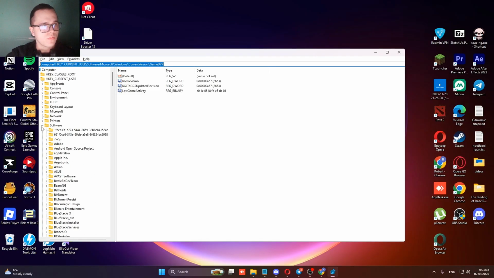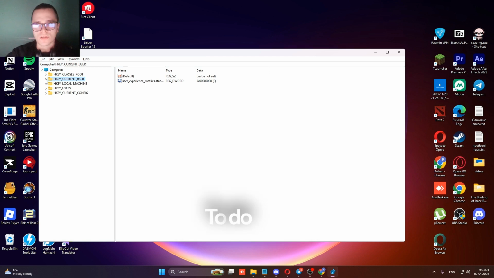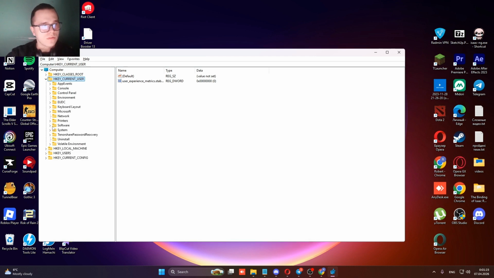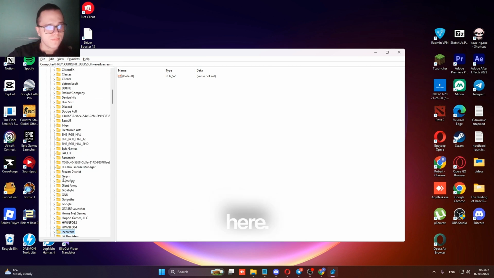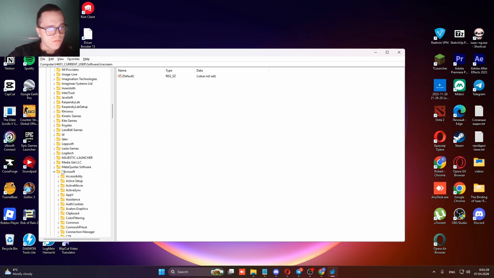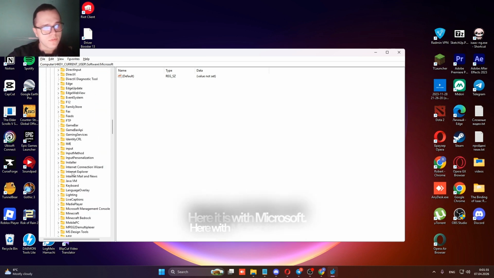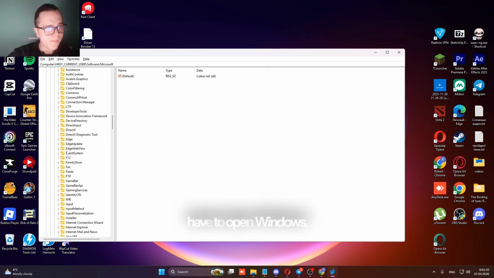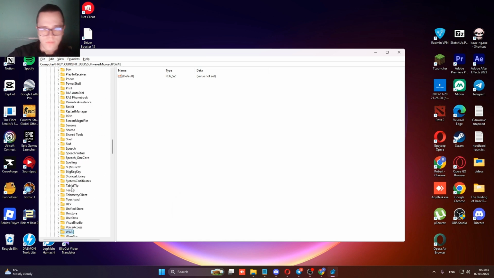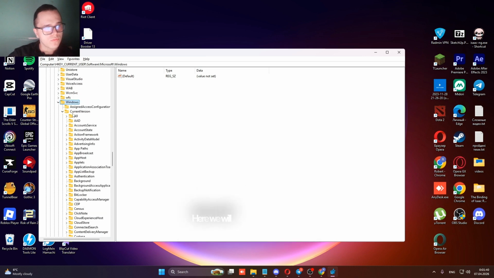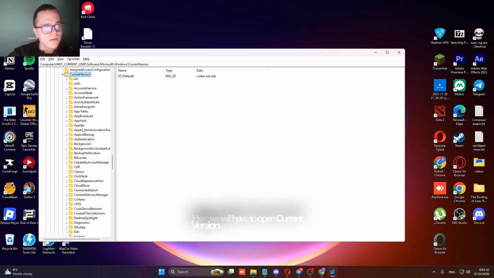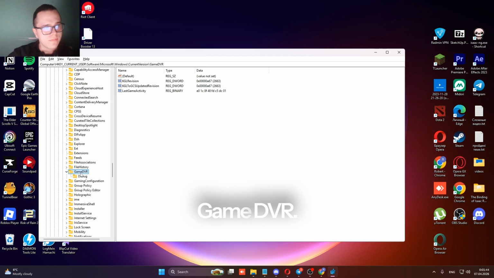Well, let's do it again for you. To do this, you can go to Current User, then to Software. Next, you need to go into Microsoft. Here it is, Microsoft. Here in Microsoft, we will have to open Windows. Here it is, Windows. Here we will have to open CurrentVersion, and in CurrentVersion, GameDVR. That's it. And here perhaps you will already have it, but I don't.